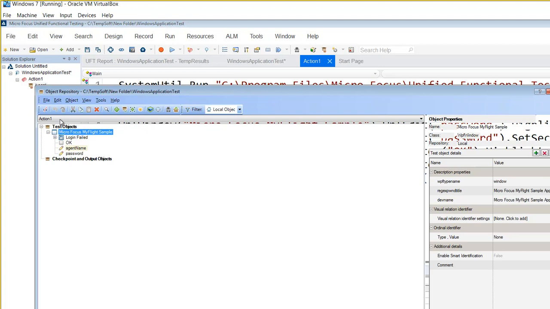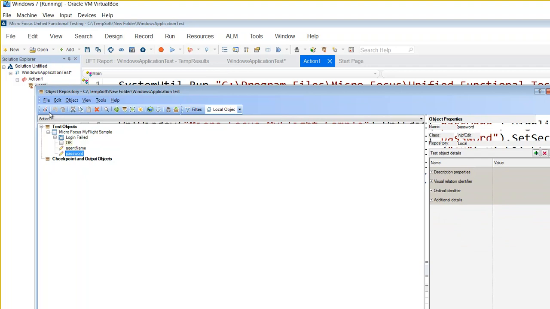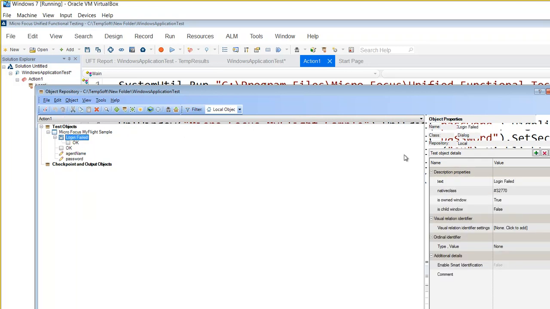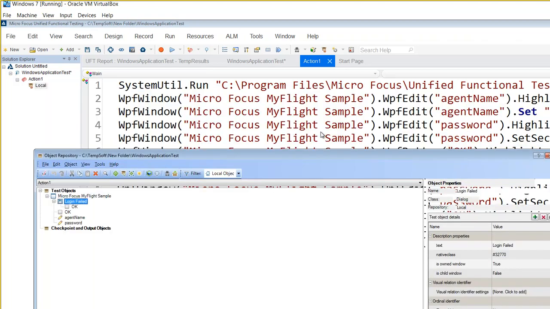And then inside login failed, if you click on that, can you see login failed is a dialog? Let me move it a little bit. Yeah. Now let's take a look here, guys. So first of all, this username, right? What type of object is that?